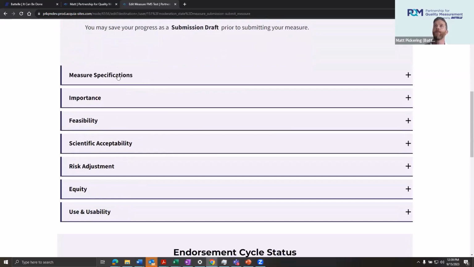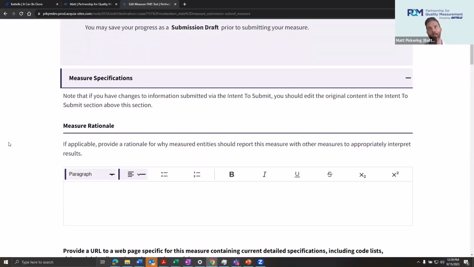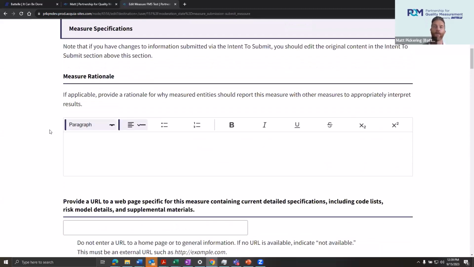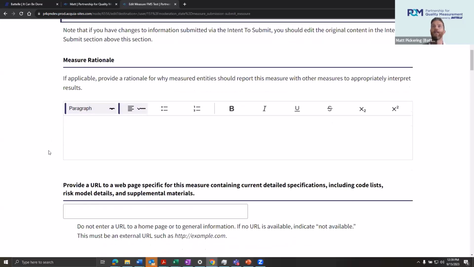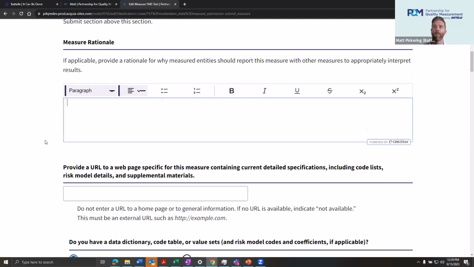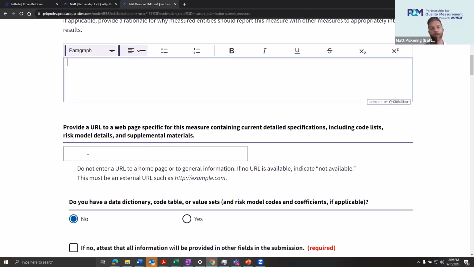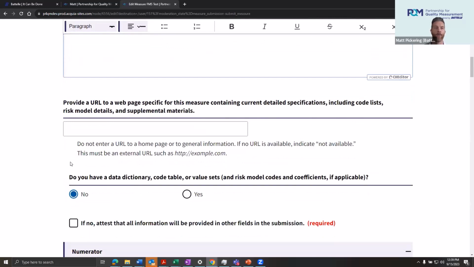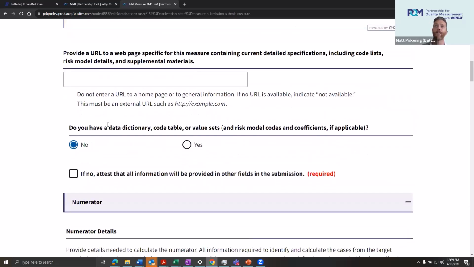So as we go through, you want to enter the full measure specifications. Here's now where you start entering some of the rationale information to support the measure, right? So enter in your rationale. You can see there's a text box here, very similar to the text box that we've seen previously, with the formatting functions that you have available to you. If your measure specifications are available to the public on a website, we kindly ask you to provide a URL for committee reviewers to access and also the public. If you have any data dictionary, code tables, etc., you can indicate here as such.